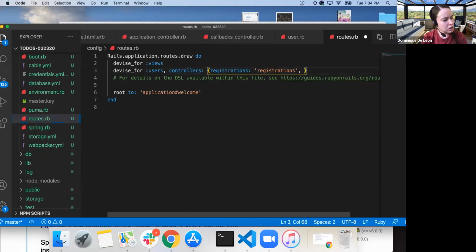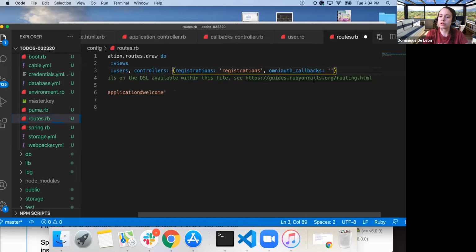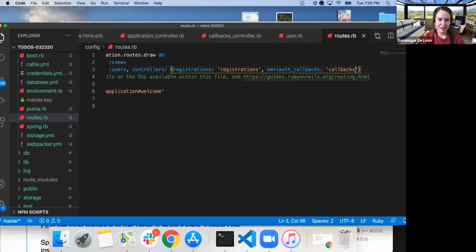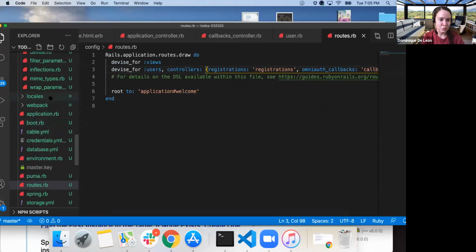There we go. So the key for this, I know, matters. We have to call this omni-auth callbacks, right? And then that key is going to point to the name of our controller. So we're calling that callbacks, right? That looks good here. And now I think if we've done everything right, we should be able to get this working. So this is where we pray and we hope for the magic to work.